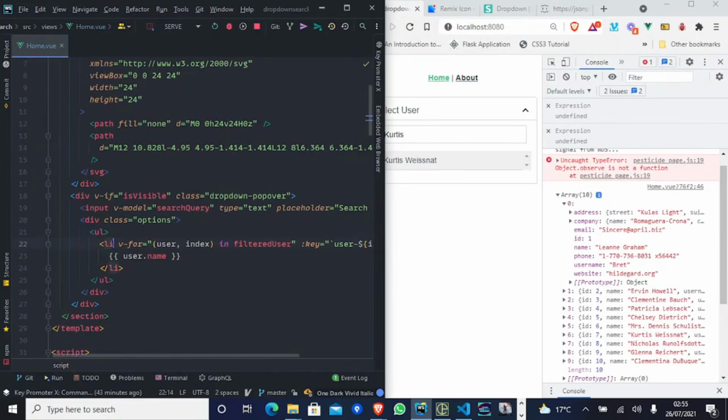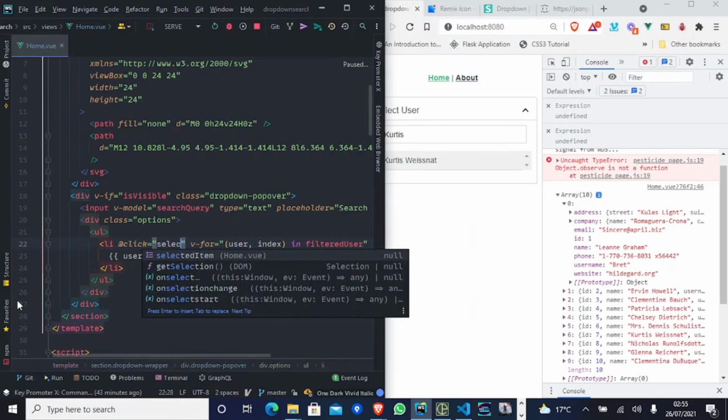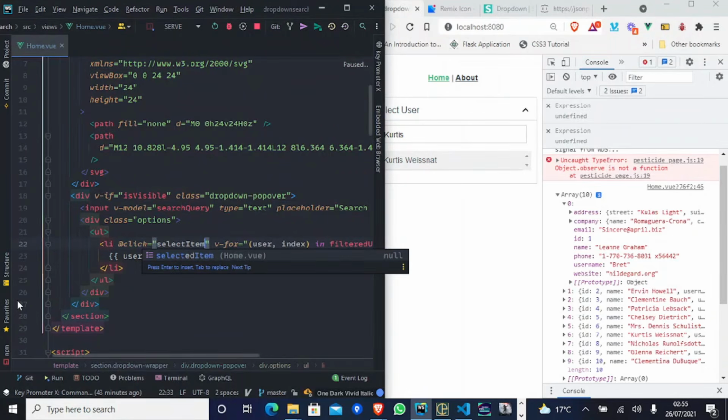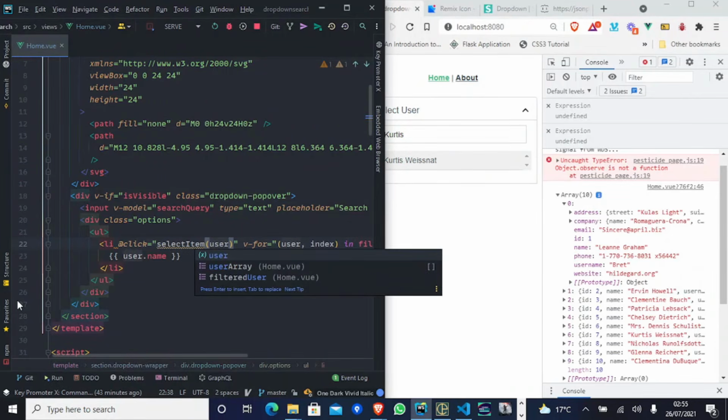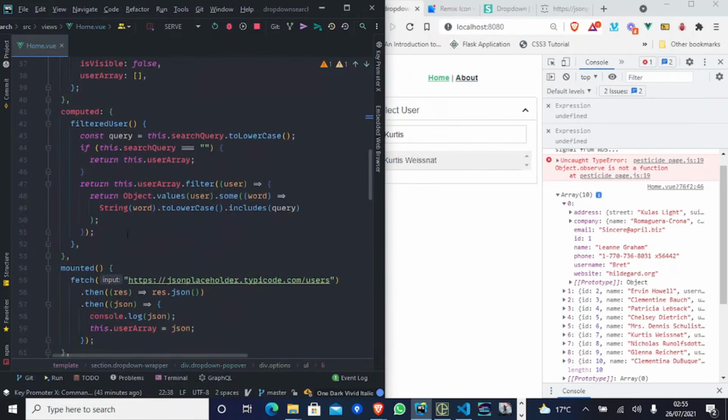We can add an on click here that once we click, we want to make this selected. Let's call it a method that selects item. So this is going to be a method that we're going to create, that once you click, it should select the item, and we're going to pass user into that method.